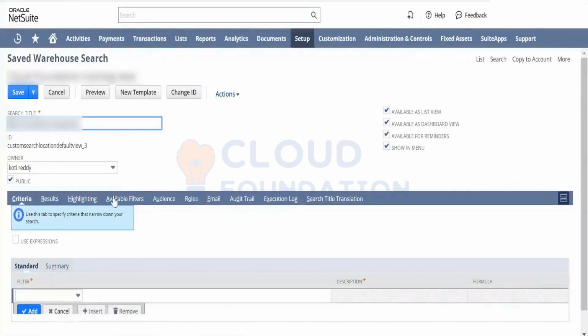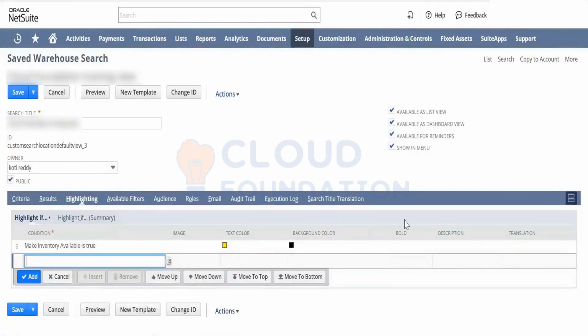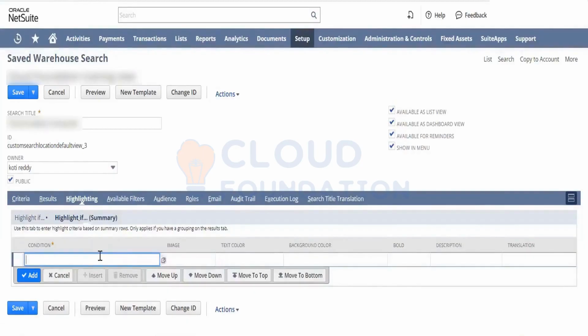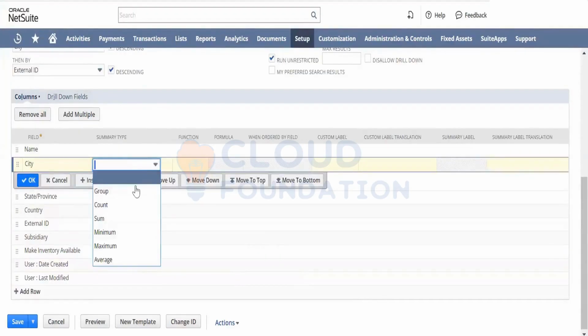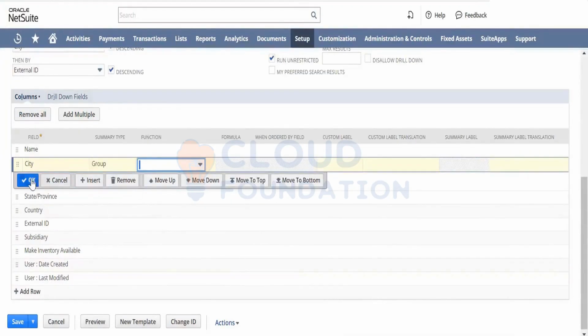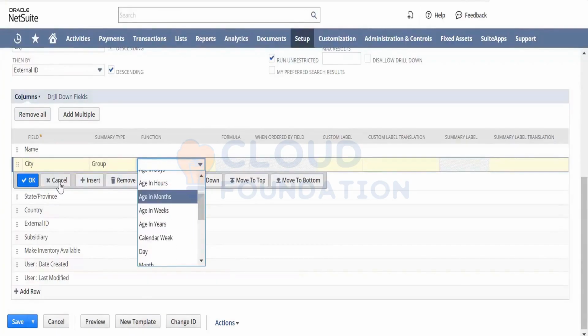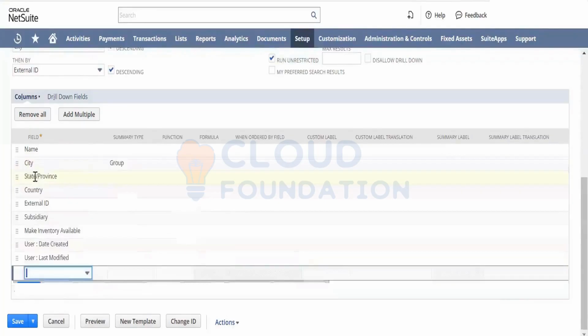Any questions on that? You can highlight if summary as well. You can use this tab to enter highlight criteria based on summary rows. If you have a grouping, there is something called grouping on the results tab. So here, let's say my summary, I group it by city. You can set up the total number and so on. All these things are the functions that you can define for this.